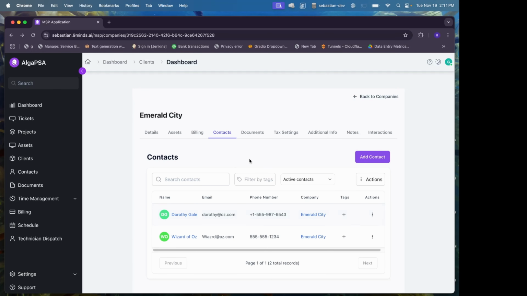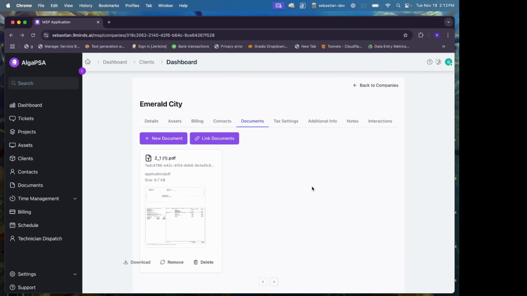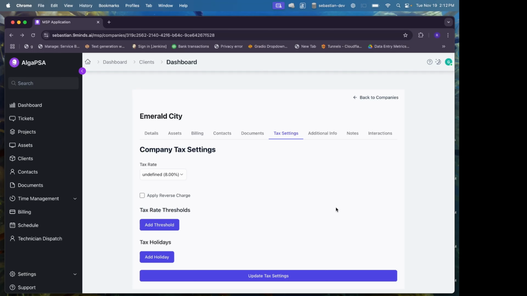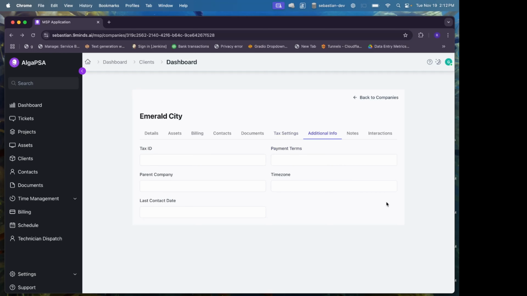Clients have contacts, and we have documents. Same system. You can upload documents here. You can also link existing documents. Tax settings. We have support for tax rates, tax thresholds, tax holidays. And then some of these are some additional fields that you might have associated with the company.